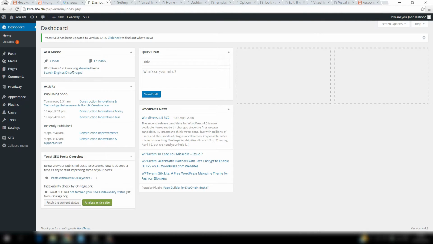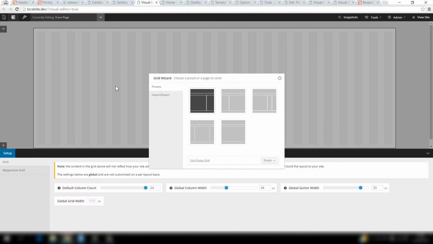Now, once you've done that, you can go to the visual editor and then you'll be able to design the first page, which is known as the front page for your site. Now, the first thing you'll see when you click on the visual editor is you'll be asked to select a preset grid or use an empty grid and construct a web page which is bespoke to your requirements.